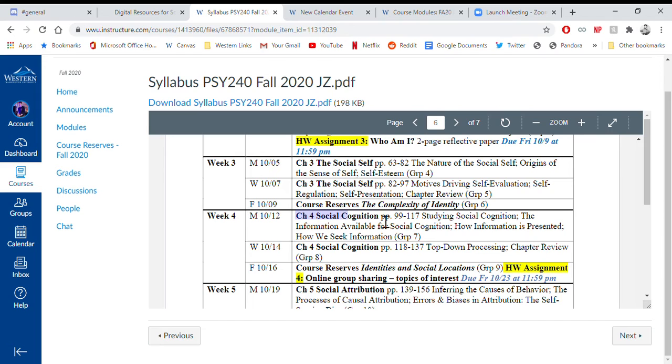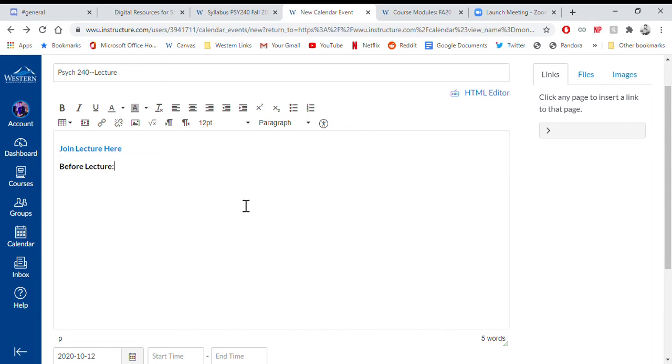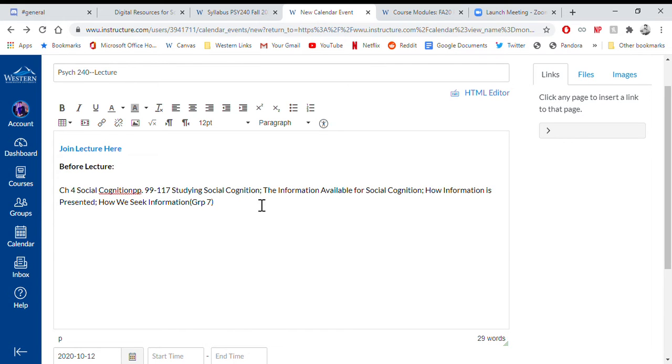So Chapter 4, Social Cognition. This is what the reading is, and it's posted all through here, okay? So we have Studying Social Cognition. Now you can go on ahead and just copy paste this if that's the easiest way to do it. And we're just going to do that for simplicity of this quick walkthrough. And I'm just going to paste it down here. So before lecture, have read Chapter 4, Social Cognition, pages 99 to 117.